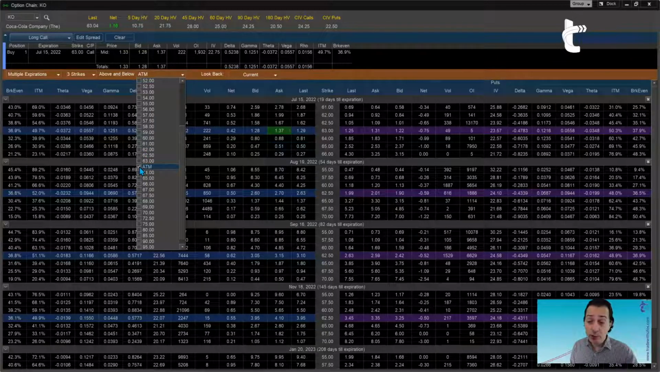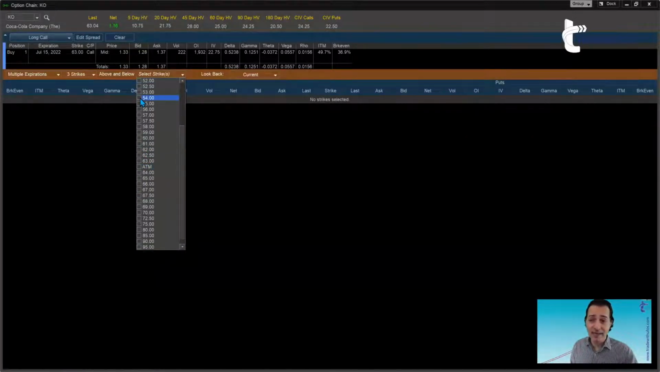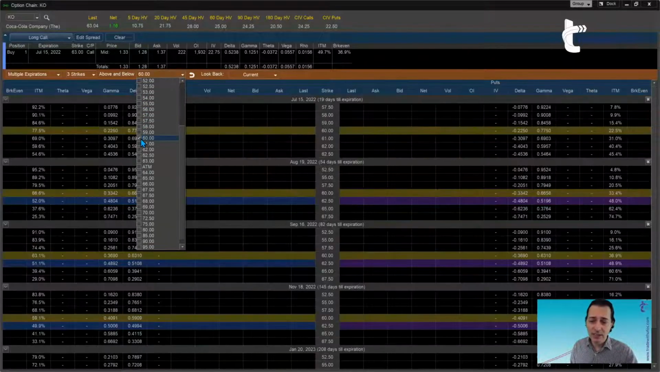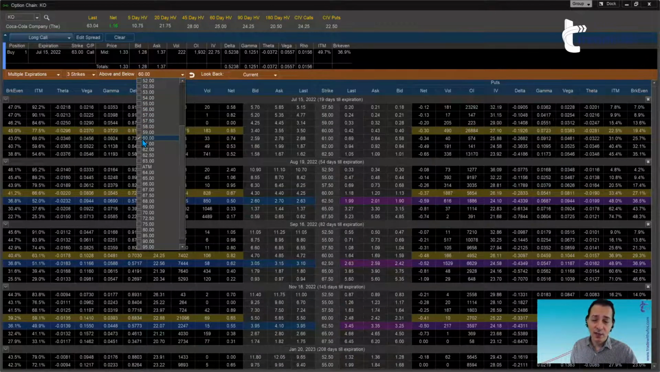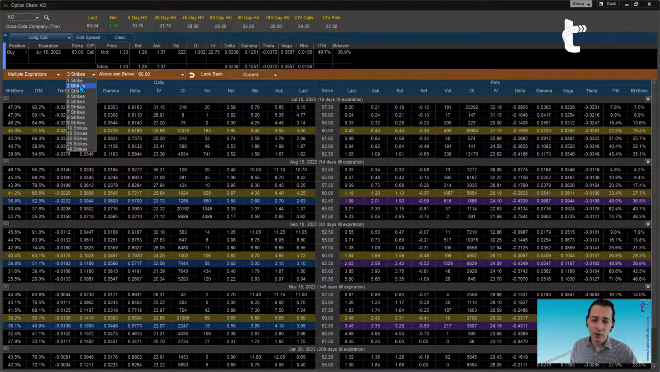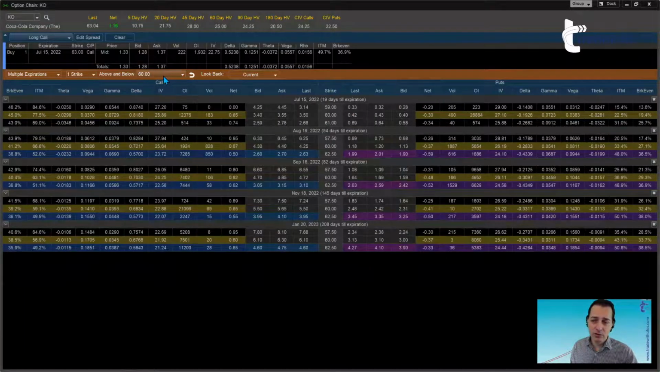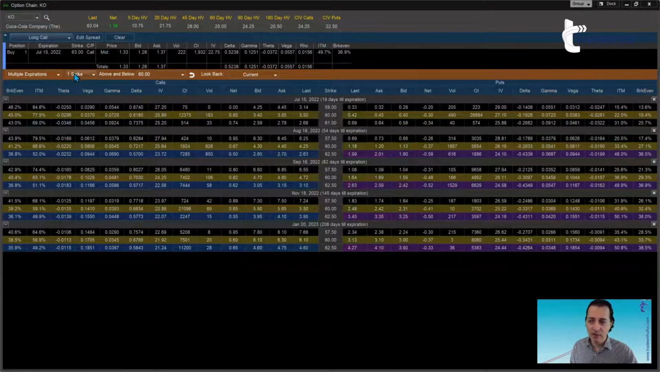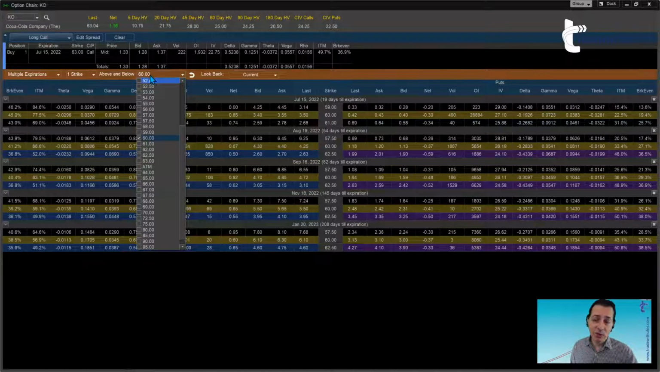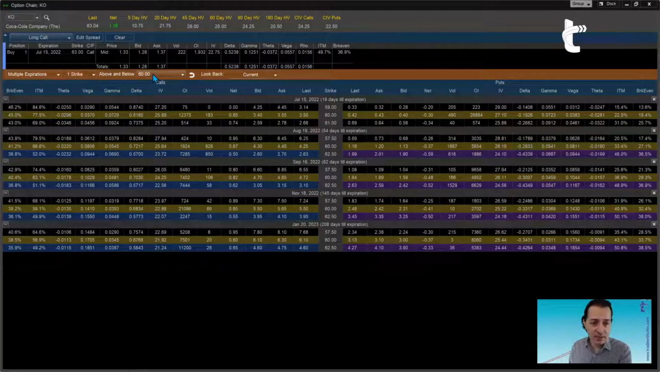You are looking at selling puts below price, and below price is exactly, I don't know, maybe you're looking at the 60 strike because there is a 60 UFO on the chart. So maybe you're just looking at multiple expirations using 60 as a reference and one strike above and below. And now you are basically looking at the information which is relevant to you, which is highlighted with the golden color because I have made a selection in this drop-down menu. Okay, cool.